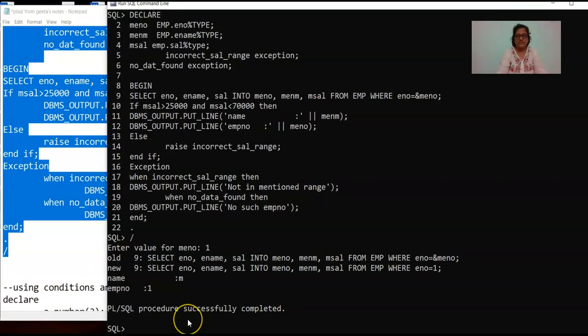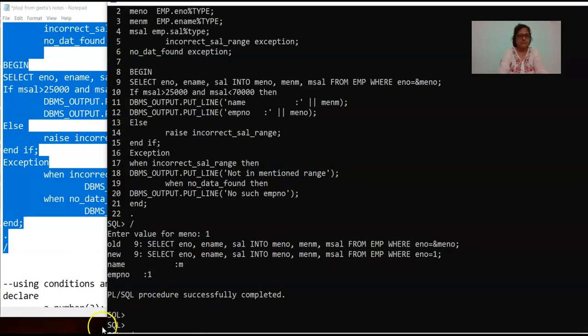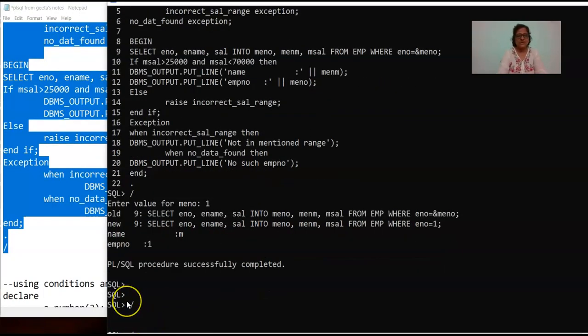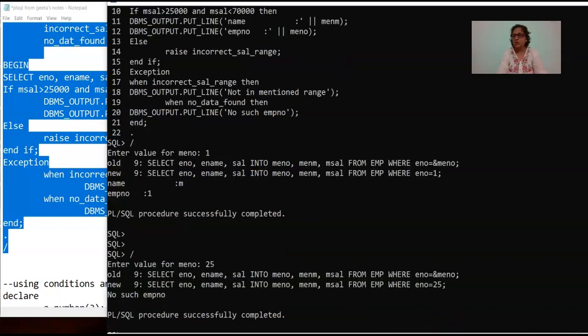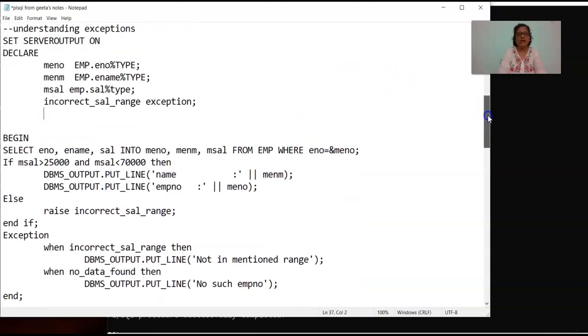Just a minute. If you want to execute the previous block, you can give slash on the same line and it would work. The slash is given and the previous one would be executed, and I know employee number 25 is not present, so there would be an error, no such employee number. Can you see that?